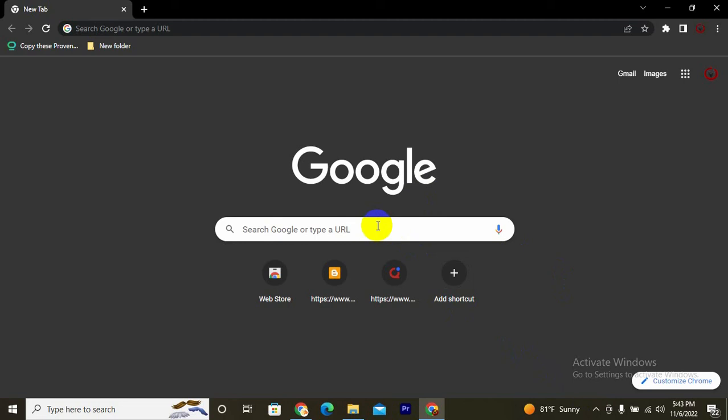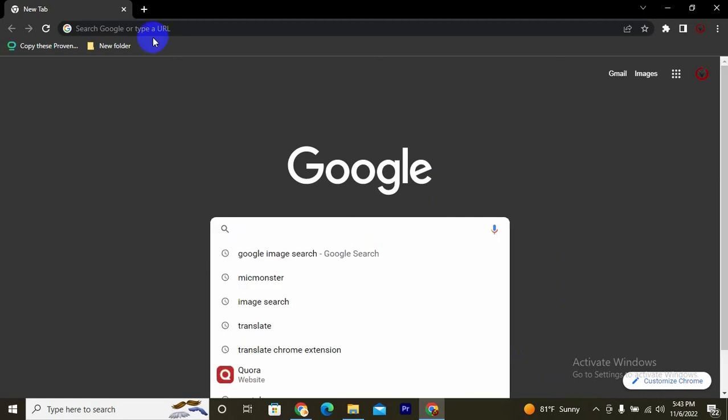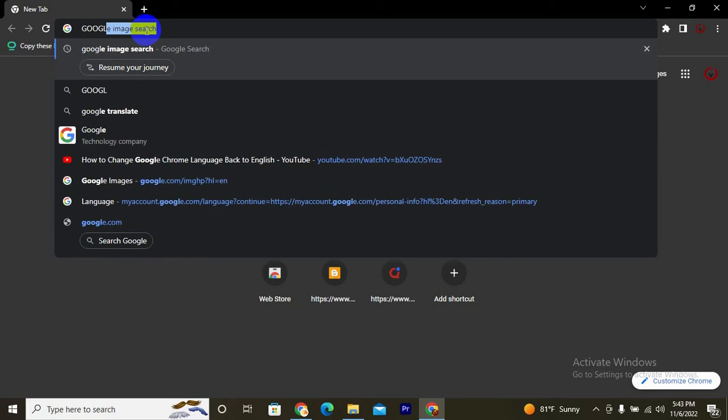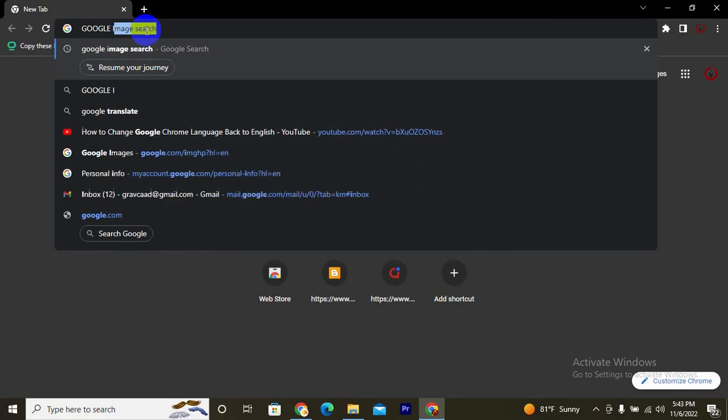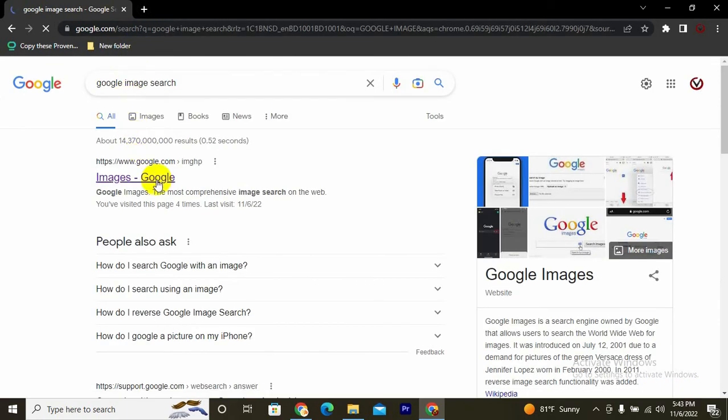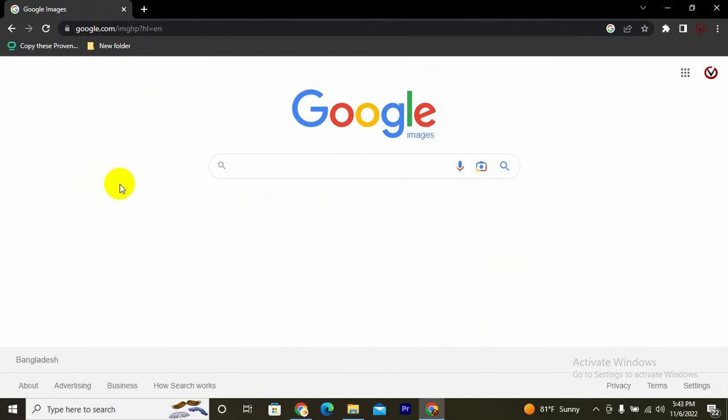Hello guys, today I will show you how you search Google by image. For this you type here, or you can type here, Google image search. Just click here and then you click image Google.